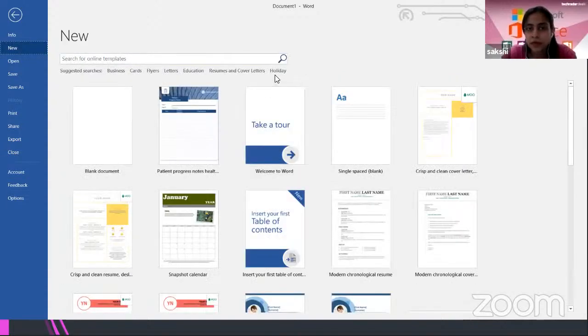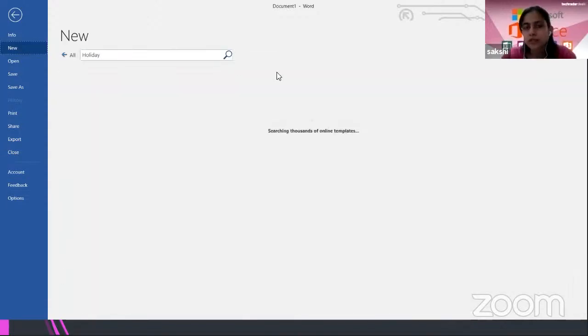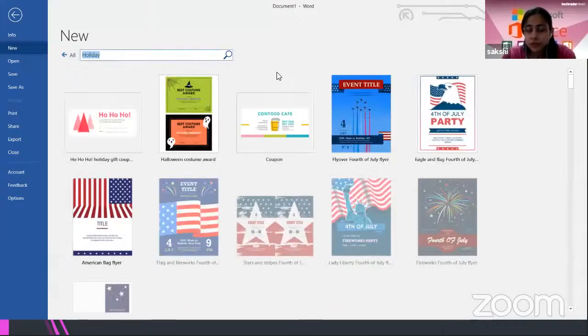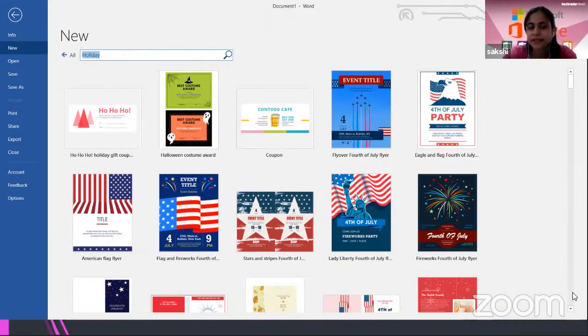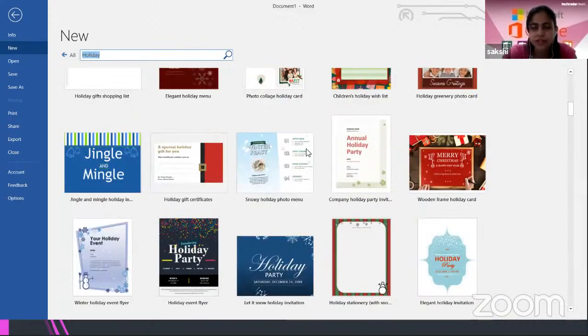Now, if you're making a holiday document, see, so many beautiful holiday documents are already created. Select one, add the details, get the printout or share it online.